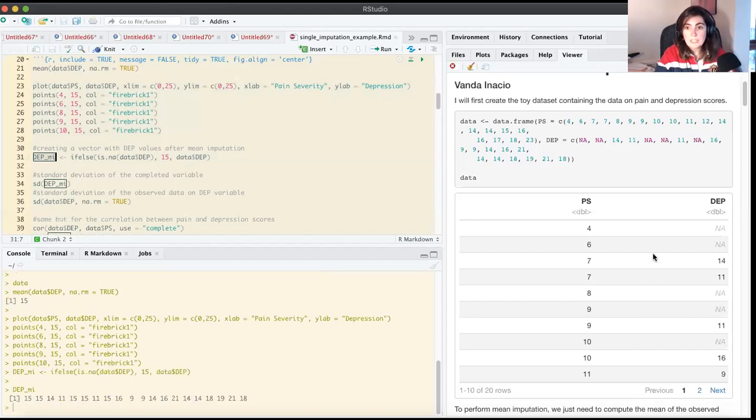And if I do this, I know that I have missing values in the first and second individual, and here I have 15, 15. Then I have two observed values, 14 and 11. Then I have two missing values that now are replaced by 15, and so on and so forth.